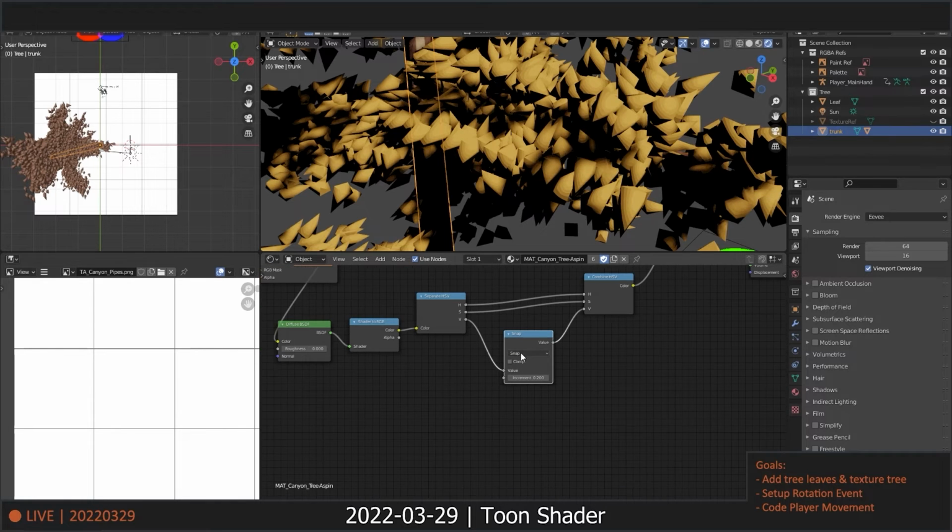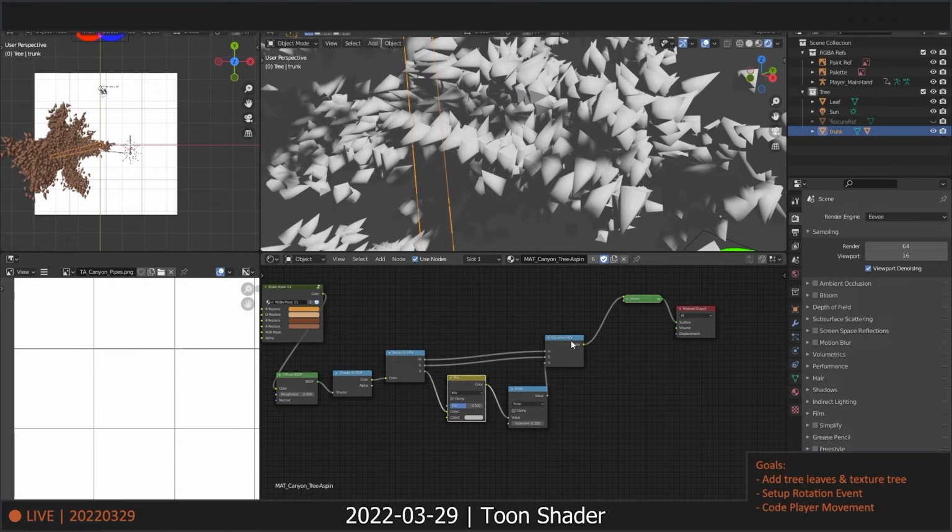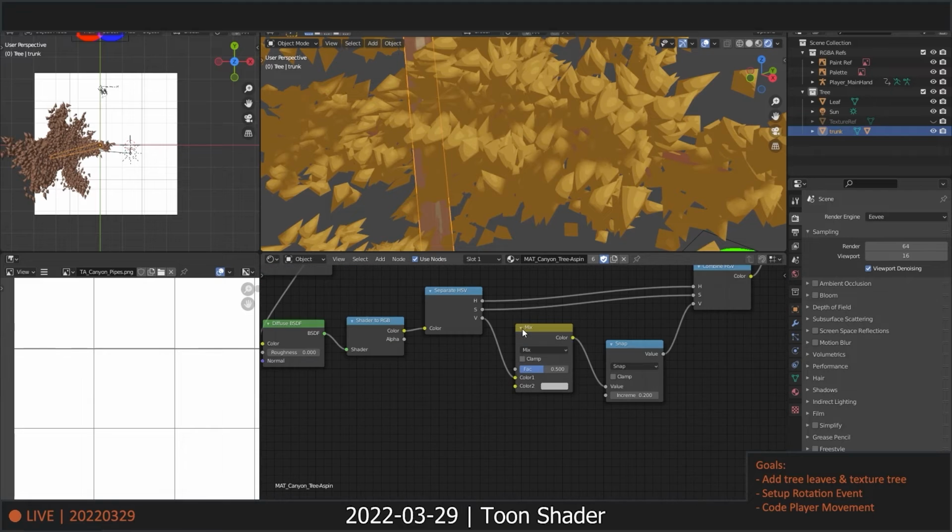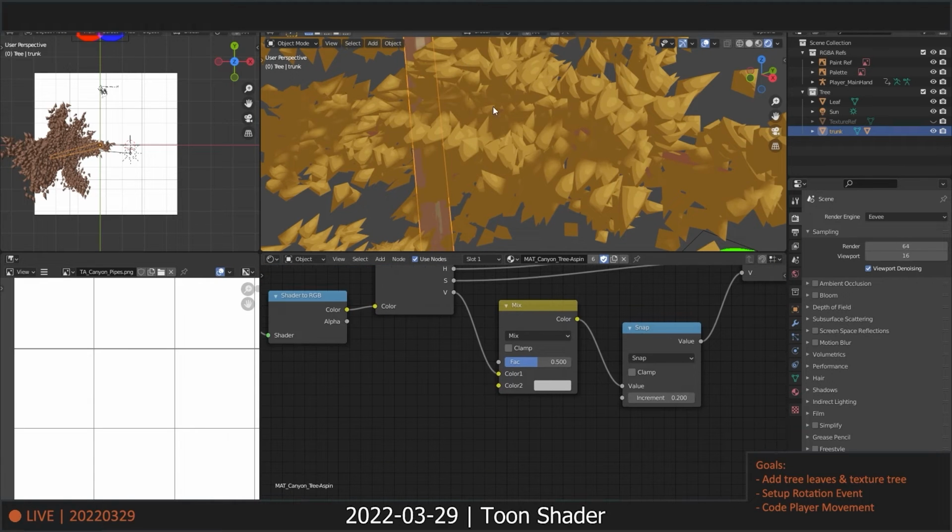0.2. Okay, and then before I do that, I want to do a mix RGB to change what the shadow color is. So let's go here. Let's separate this out. Okay, so now I'm making it so that it's not as black. So we can see it's mixing.